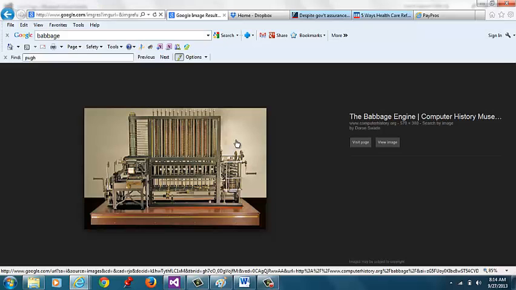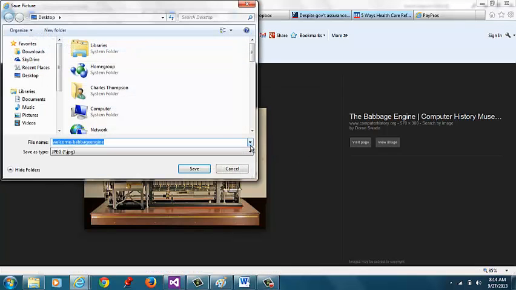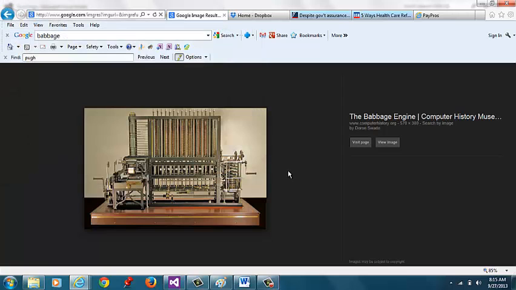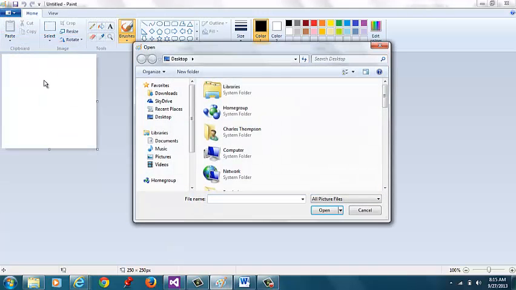So I went out, I found this picture relating to Babbage, I right-clicked it, I did a save picture as, I put it on my desktop, and I think I changed the name a little bit. But then one thing you want to do is go into Paint and resize it, make it a little bit smaller. If it's a little too big, you're going to have a problem with it.